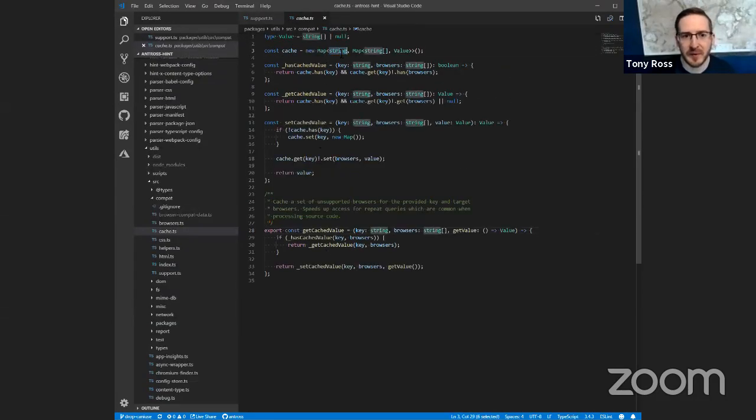So yeah, it's just a map of that original string, mapping our list of browsers, and then the actual value we get back, which is either our list of unsupported browsers or null if there weren't any. And so a couple helper methods to deal with checking, getting, and setting. For the most part, this is just a generic thing. So we pass in the thing to actually get the value. If we find something in the cache, we'll use it. Otherwise, we'll get the value and add it to the cache.